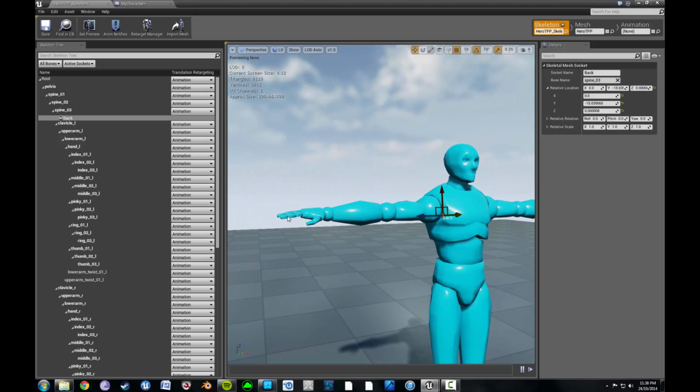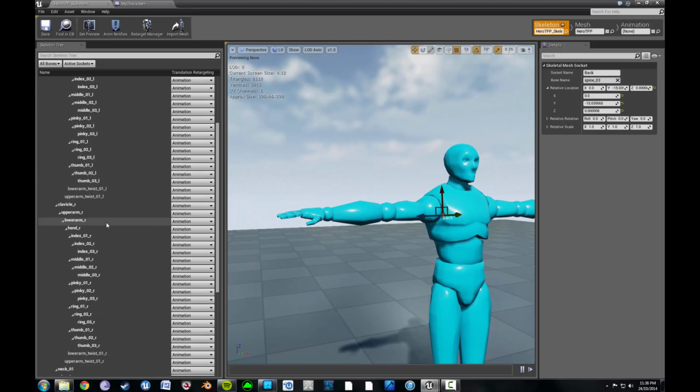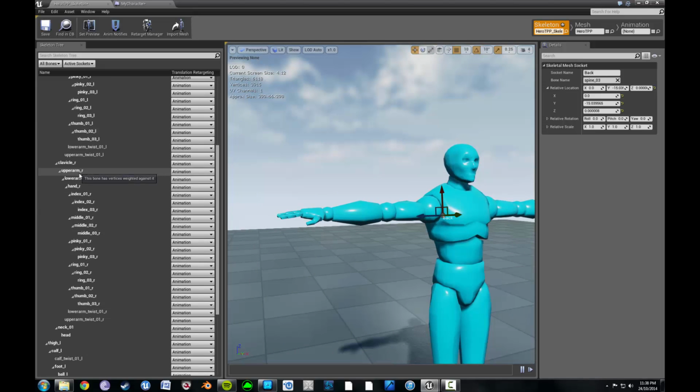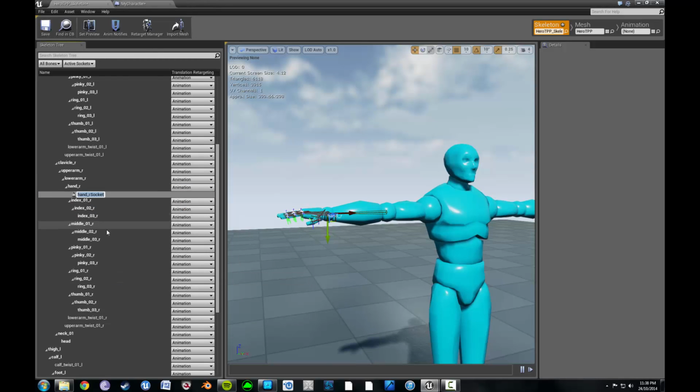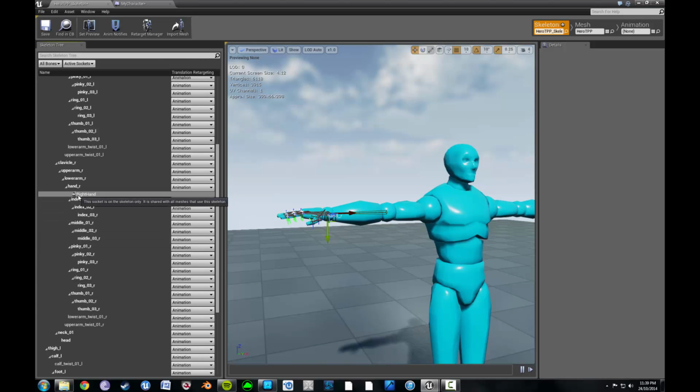Now I wanted to also create a socket for the right hand, so this is where the weapon will be equipped to when it is being selected. So I'm going to take the hand underscore R bone. I'm going to right click on that and select add socket. I'm going to call it RightHand with a capital R and a capital H, and again make sure this name is correct because it will communicate with the My Character blueprint.